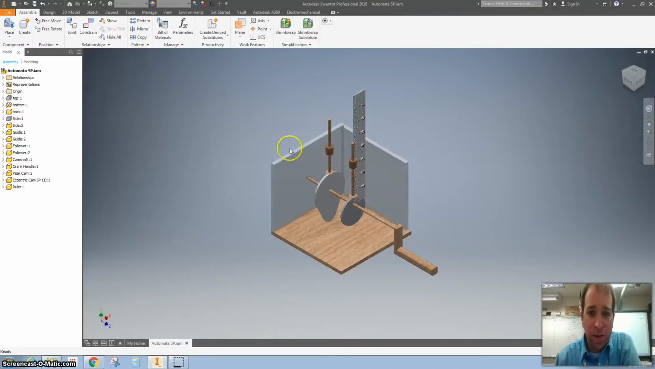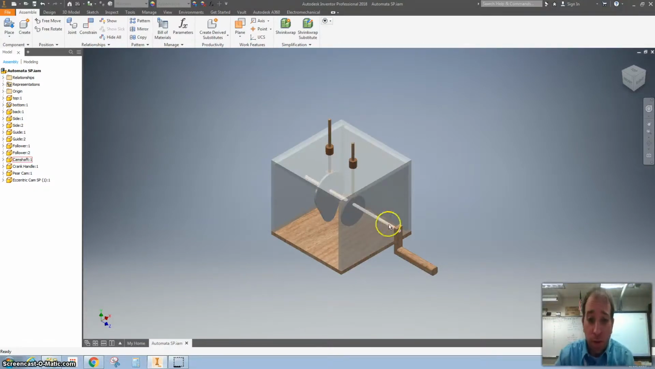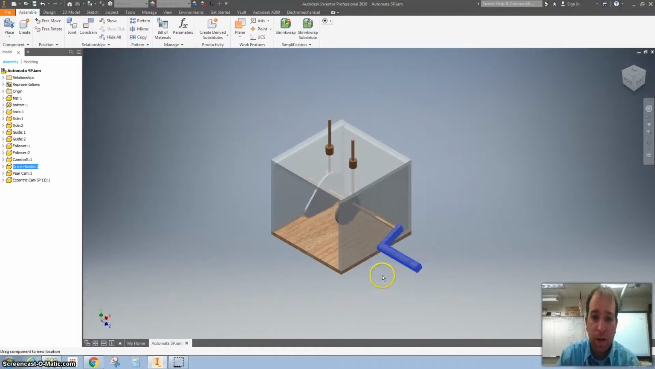The second part of the assignment is getting this ruler on there and starting to measure. All right, at this point, you should have your cam project all put together, and it should be able to spin just by you grabbing the handle or the crank and just turning it around just like that.